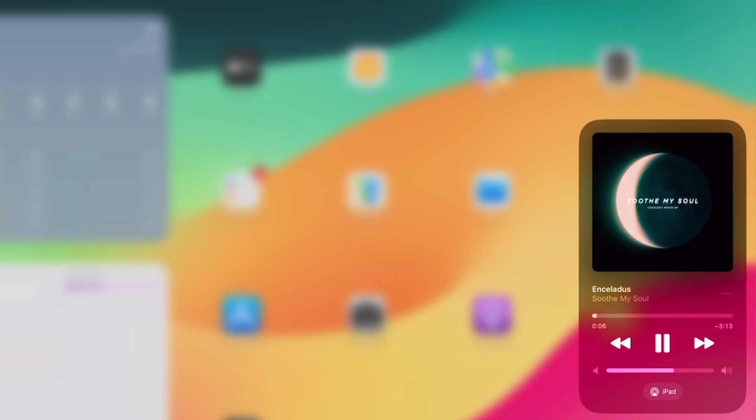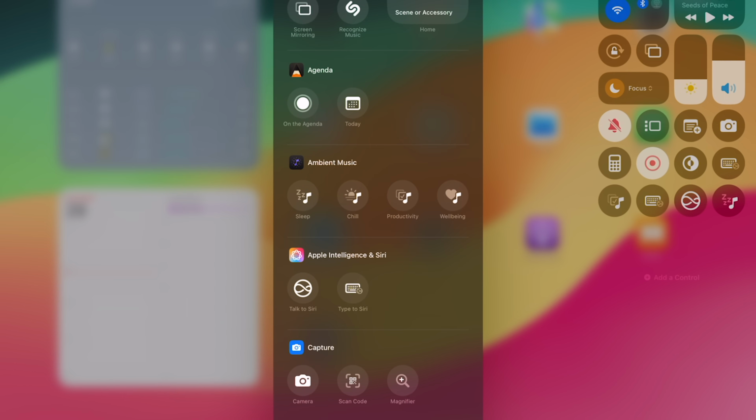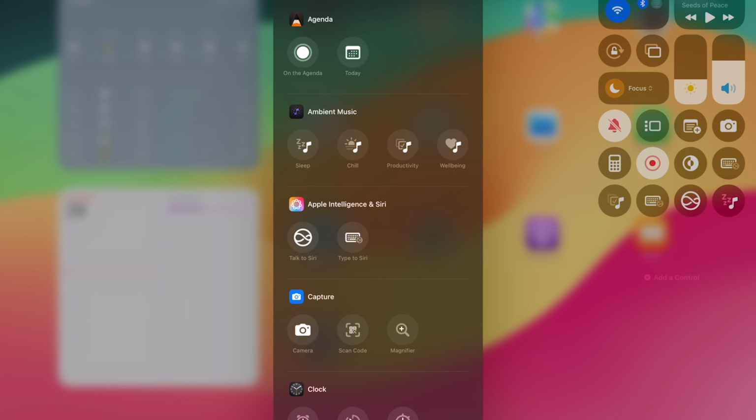Next, what used to be the Siri section in Control Center has now been renamed Apple Intelligence and Siri.